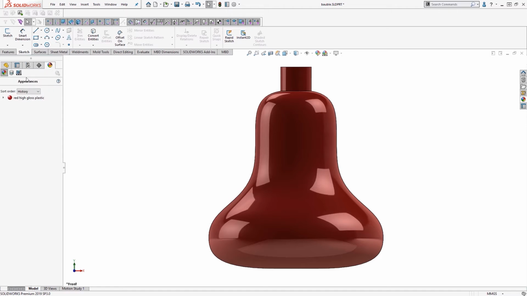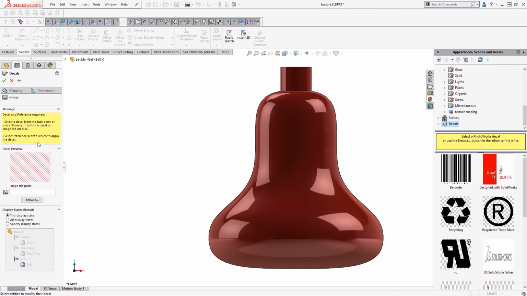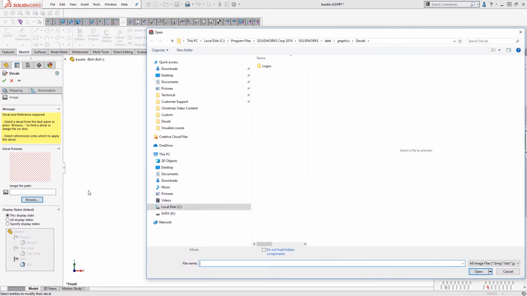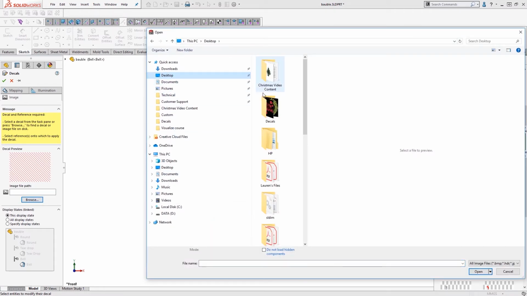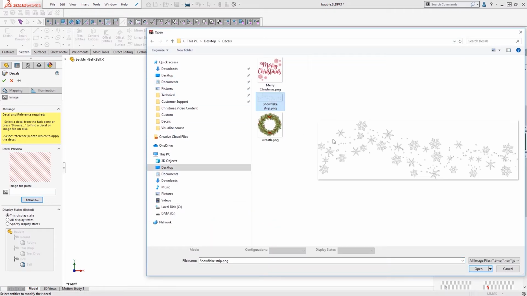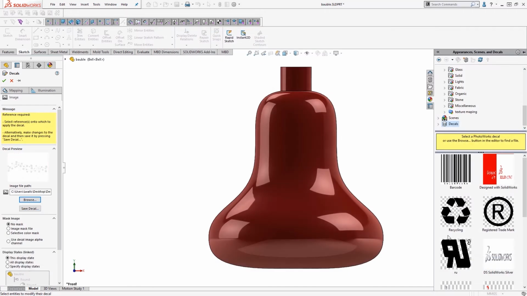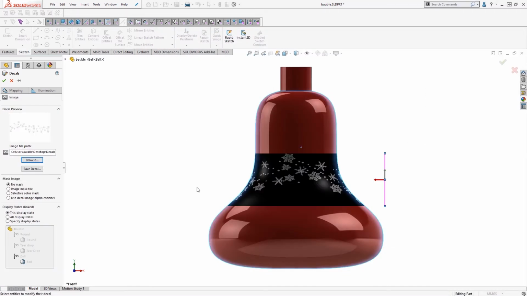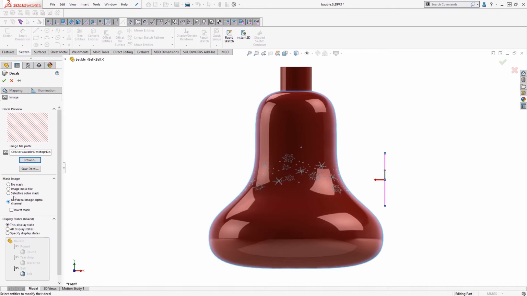I want to add a decal to this design. I'll click on Display Manager, click on Decals, and I'll right click and add decal. I'll browse to the snowflake PNG which I've saved out. Because it's a PNG, I can make use of the fact there's no background and choose Use Decal Image Alpha Channel, which is going to pick up on the transparent background.